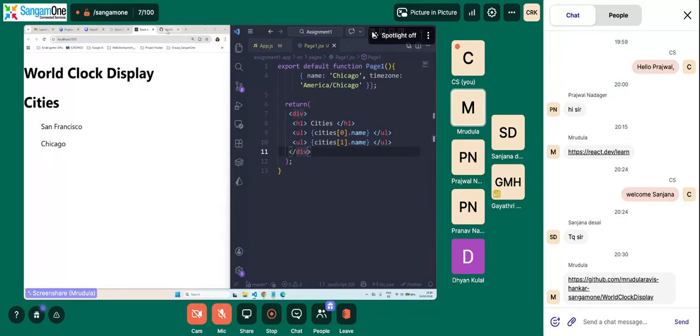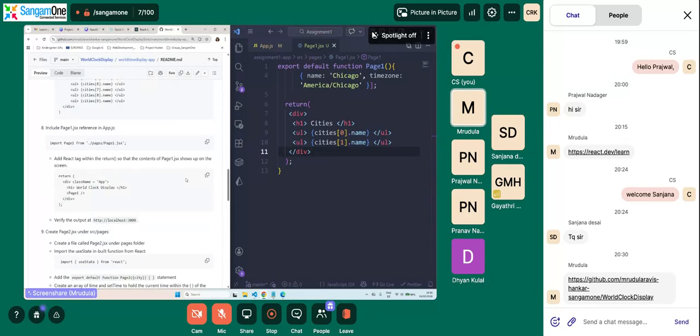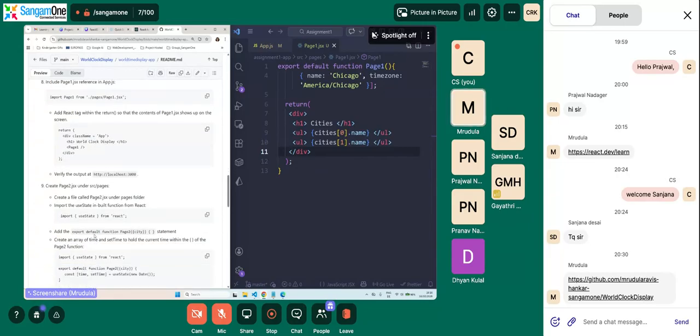So let's go back to our README. Okay. So now what it says, okay, we did that. We included the reference and we are able to see the output as well. So now we will create another JSX file that we will call page 2.